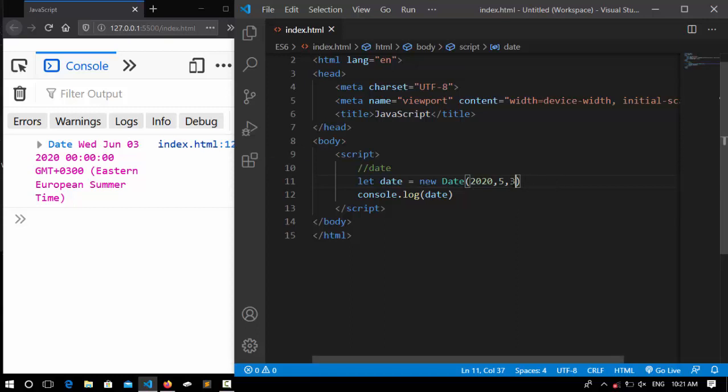There is another method for setting a date, which is the string method. To set a date using the string method, you have to put single or double quotation marks inside this. You can say, for example, October 4, 2020. Now if I save it, it's going to represent Sunday, October 4, 2020.